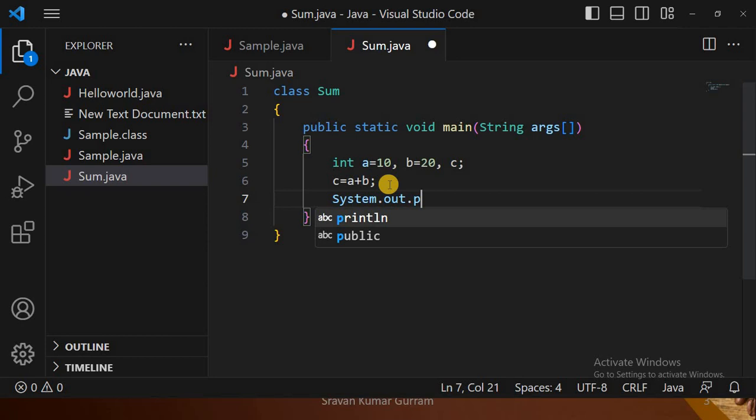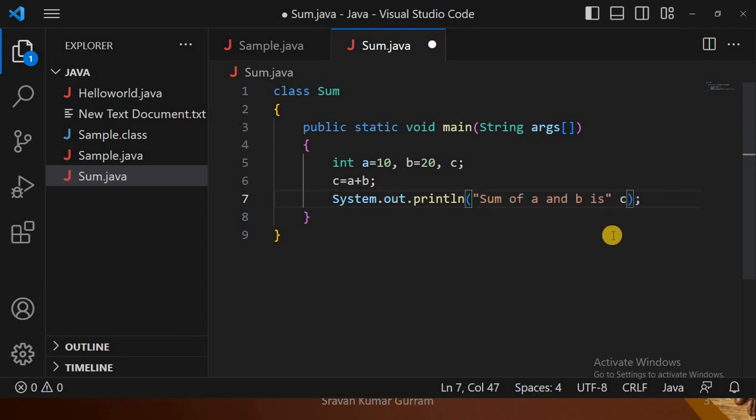System.out.println. So when you type P, you can observe IntelliSense here. That will give some suggestions. In such cases, just press the tab button. Automatically that will be taken. Now I want to print the result along with a string value, along with a text. In this case, we need to write like this. Sum of A and B is.